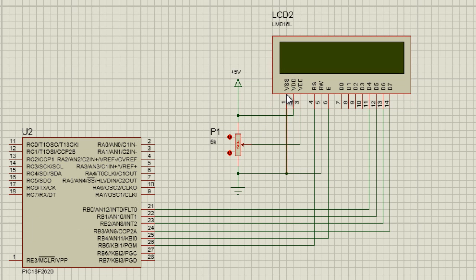The first pin is VSS, which is a ground pin. You can connect this pin to the ground supply of the circuit. The second pin is VDD, which is a positive supply of the LCD. You can connect it to plus 5 volts of the circuit. The third pin is VEE, which is a contrast pin. It can have 0 up to 5 volts. That's why generally it's connected to the middle pin of a variable resistor, so that the contrast of the LCD can be adjusted.